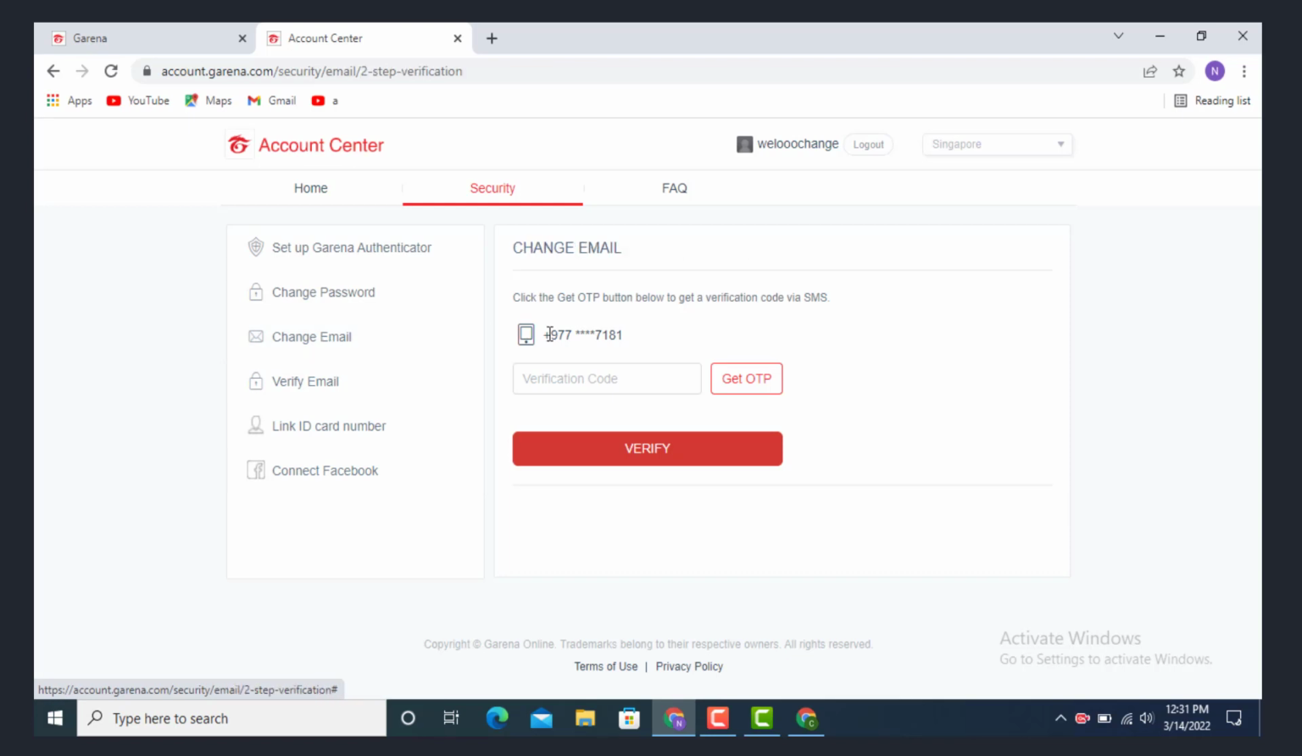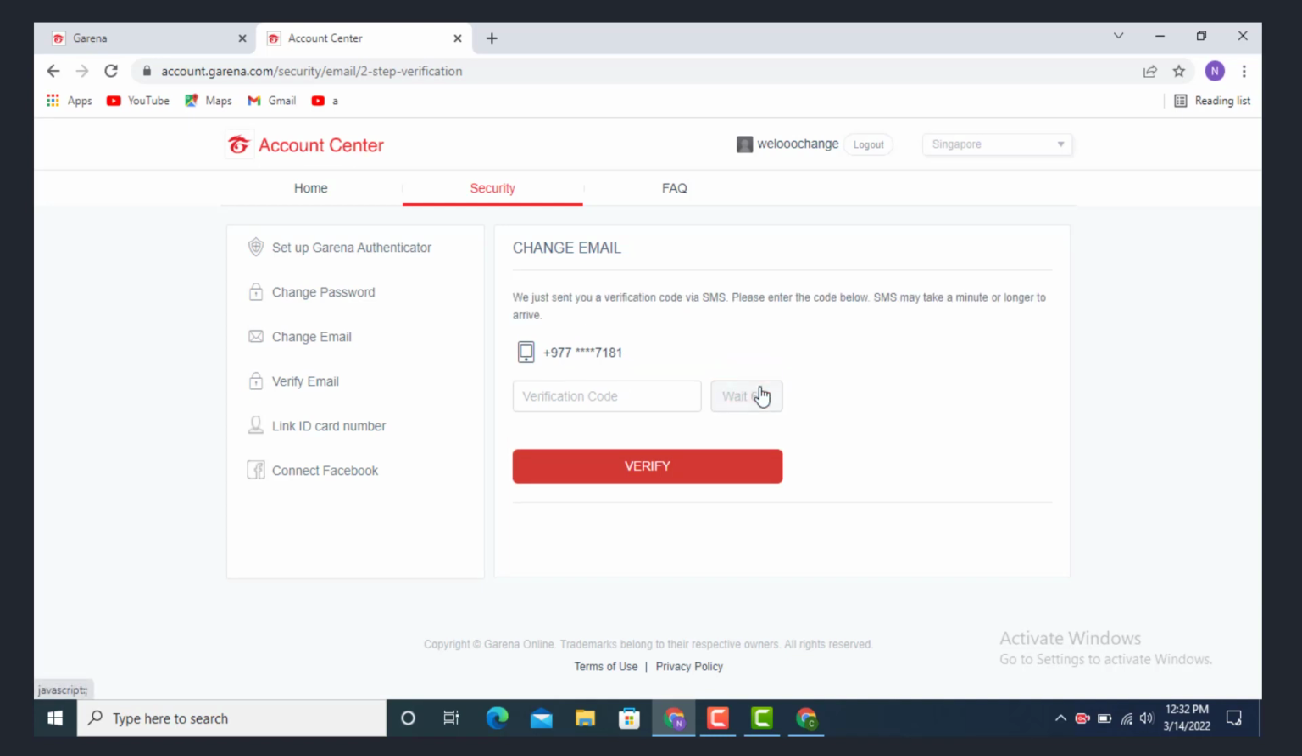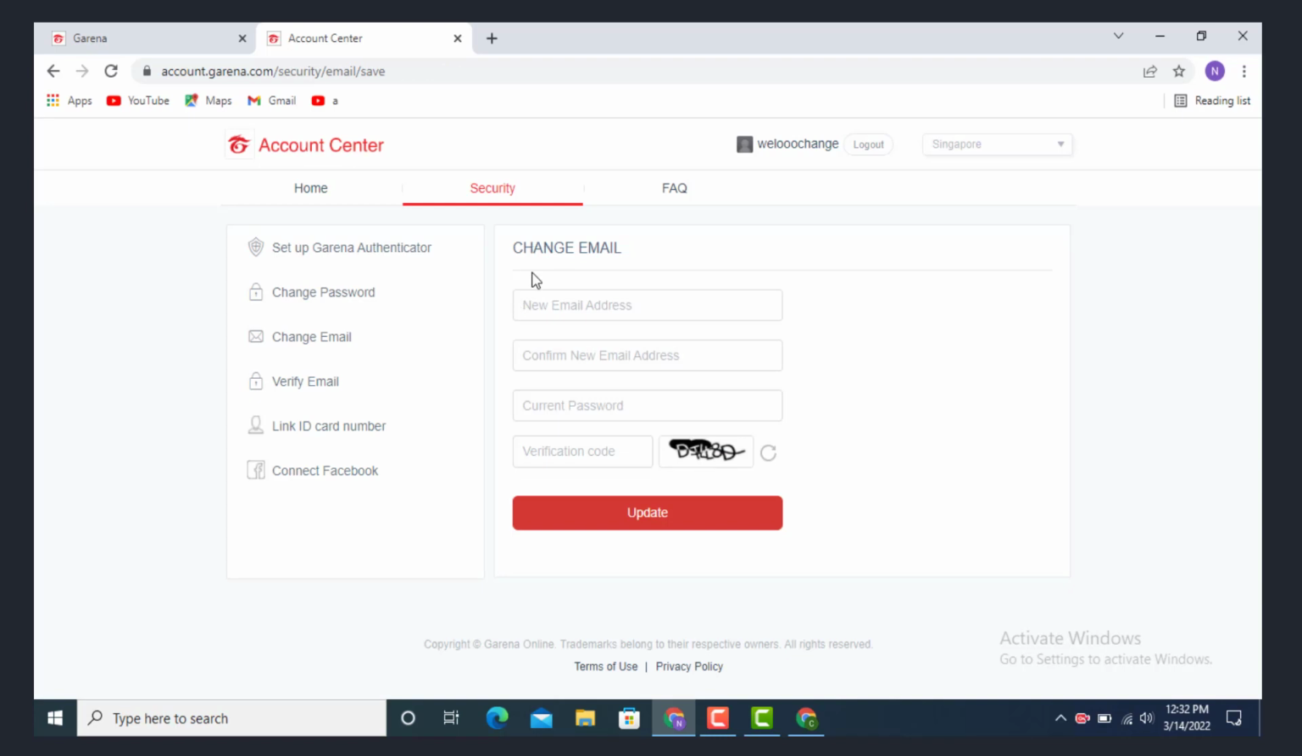And now click the get OTP button below to get a verification code by SMS. So your verification code will be sent to this number. So tap on get OTP and check your mobile phone or message. So once you finish entering your verification, tap on verify. So now you get the change email option.